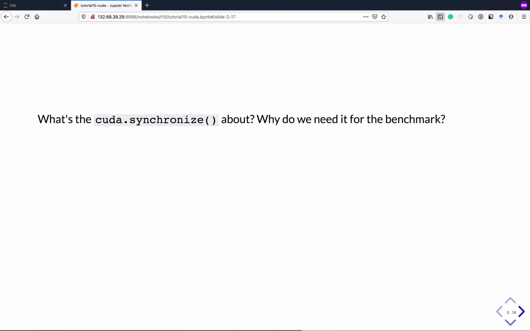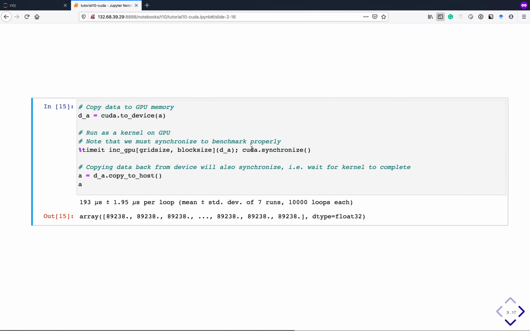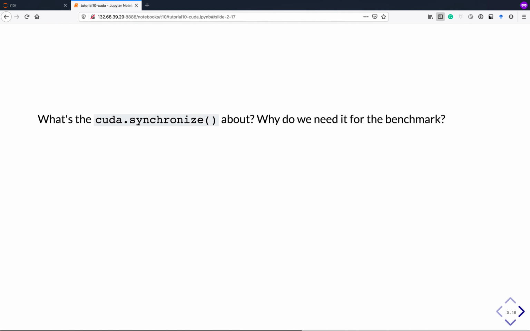And the important note here is the synchronize thing, and why we need it for the benchmark. Notice that I had to synchronize here. If I hadn't synchronized, do you have any idea what would happen? No, it's not a race condition. Think about the first slide where I said that the CPU can run concurrently with the GPU.